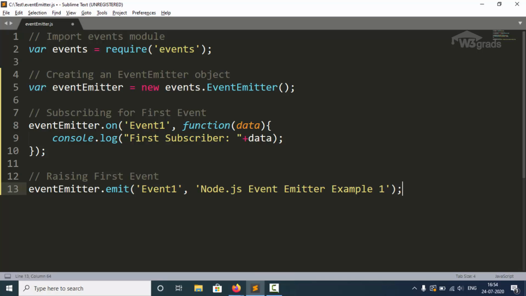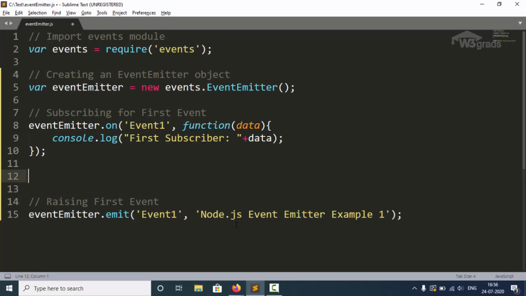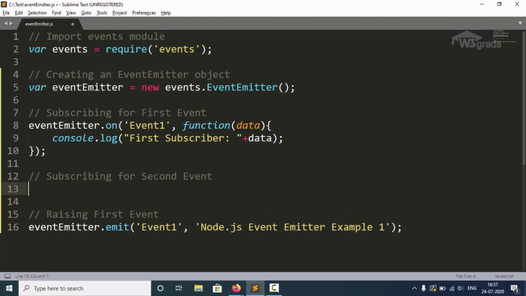Another important thing to note here is that you can also use the addListener method to subscribe for an event. So, just below the statement to subscribe the first event, I will write another statement to subscribe a second event. So, I will use the event emitter object reference, and call the addListener method. This method also takes two parameters, where the first is the name of the event, and second is the listener. Therefore, I will give the name as event2 in single quotes.